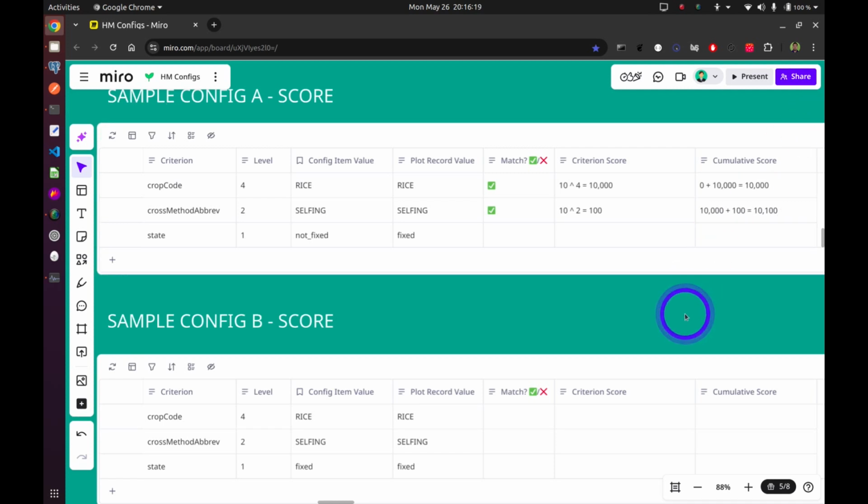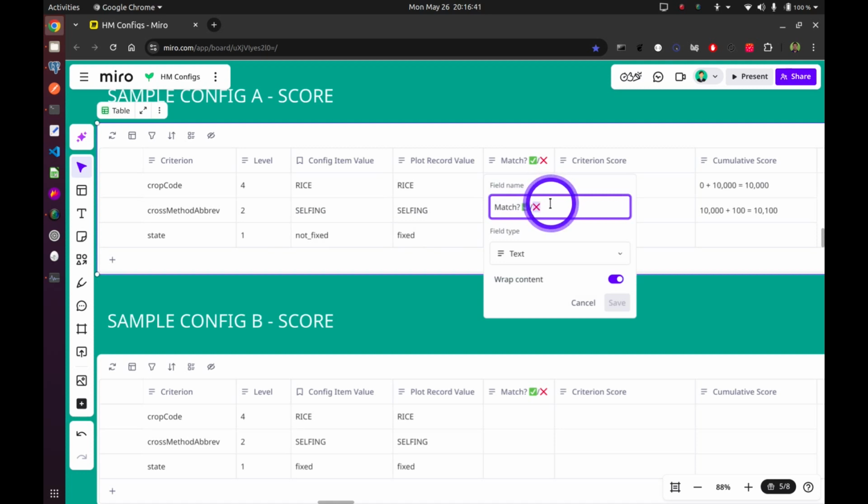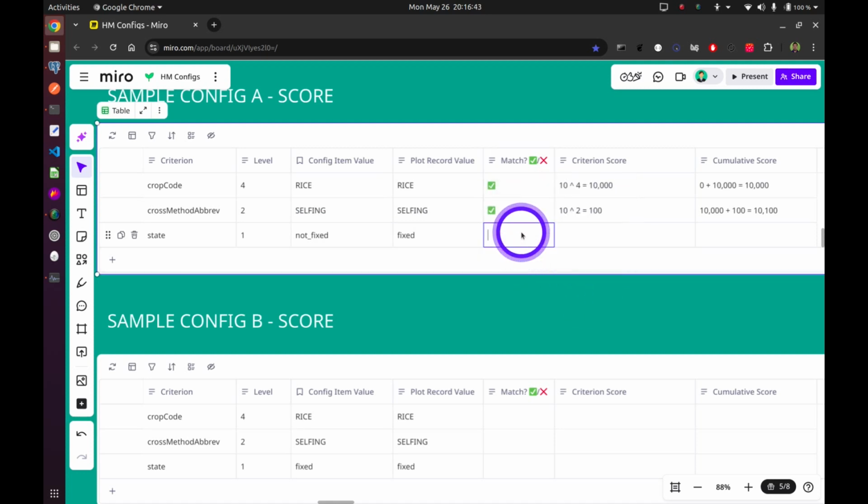Easy enough, right? Now let's go to the last criterion in this config item, which is the state, or the germplasm state. In the config item, the state is defined as not fixed. However, the plot record has fixed as the value for state. So this unfortunately means that the value is not a match. When the value is not a match, what do we do with the criterion score?